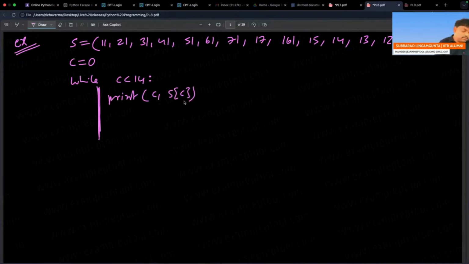Okay. If C equal to 8, so I think inside if, let's see what is that story. Print C. Okay. Same thing I am writing here. Let's check any change I can do.